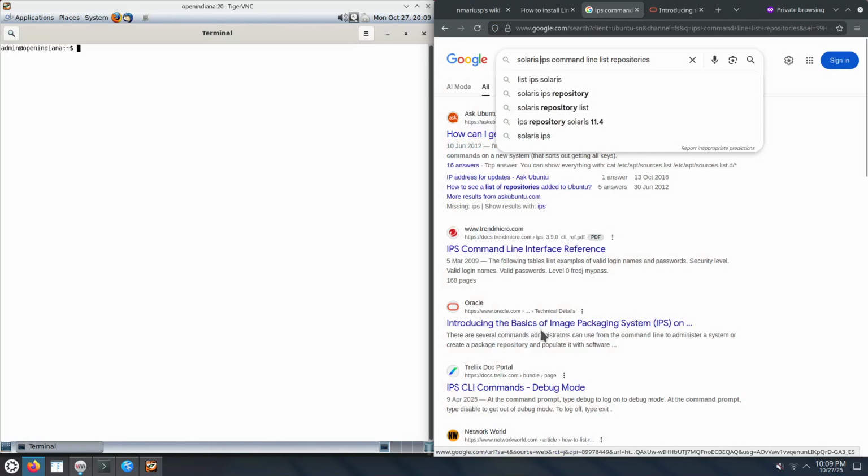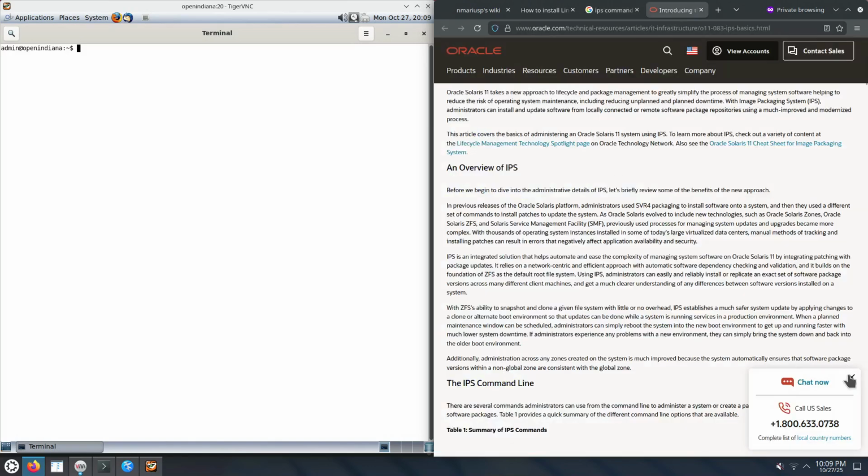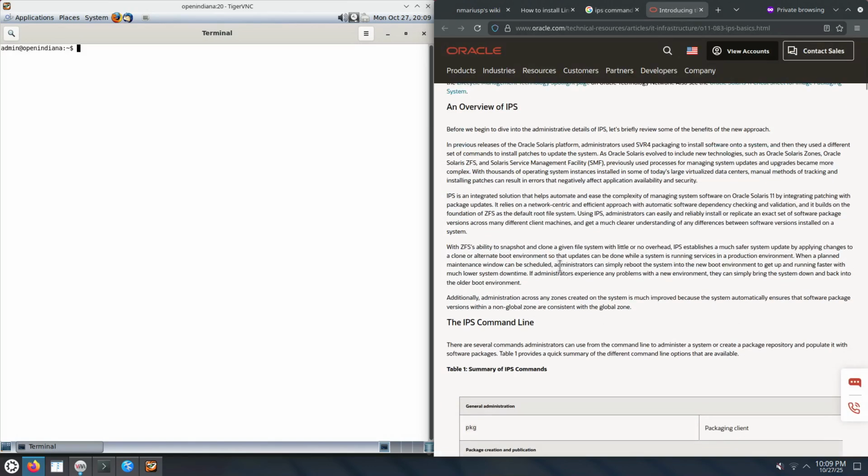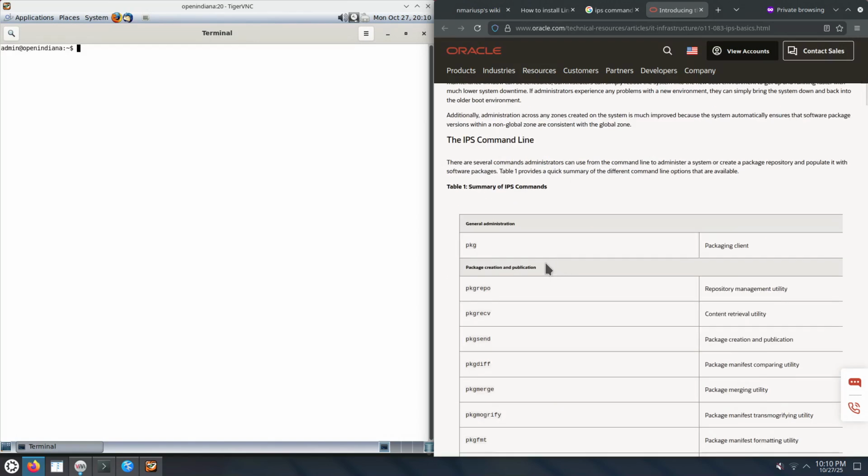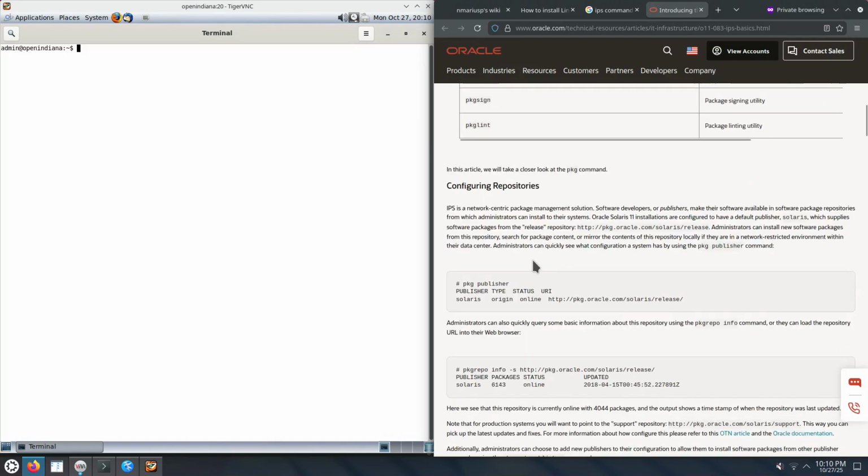So, introducing the basics of IPS, the image packaging system. The steps that I normally use are to make sure that pkg works. It does. pkg update has fetched the latest list of available packages in the remote repositories, and has updated all of the local packages. pkg search knows how to search for packages that can be installed. pkg install installs packages. Next up, I want to see which package repositories are available. So the command line is this one, pkg publisher.